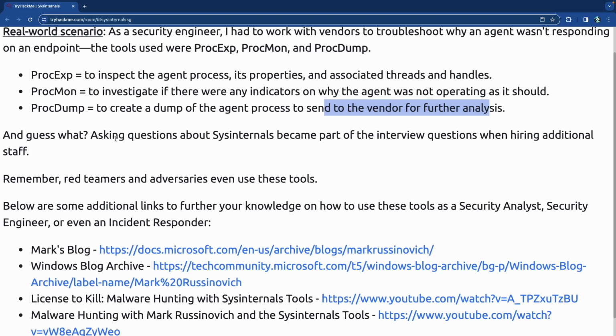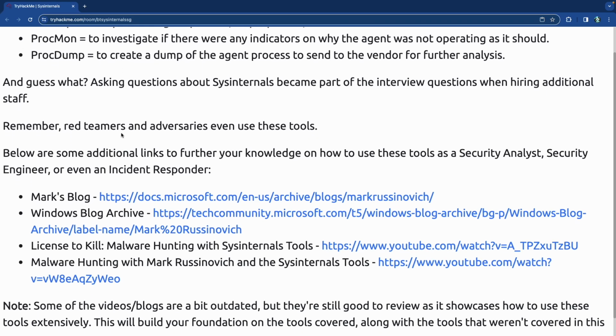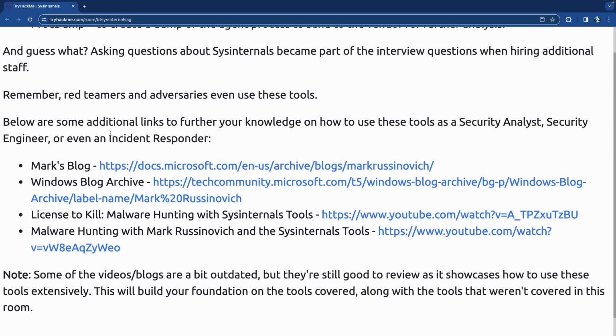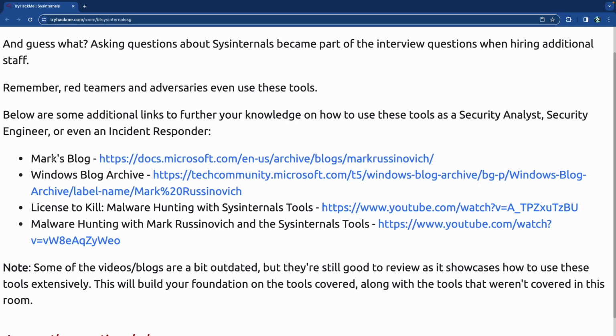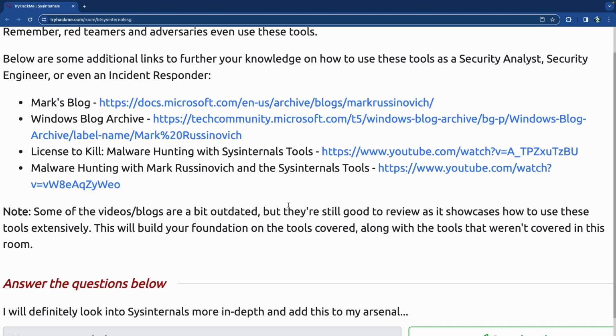And guess what? Asking questions about SysInternals became part of the interview questions when hiring additional staff. So remember, red teamers and adversaries even use these tools. Below are some additional links. So there's Mark's blog, Mark being the CTO of Microsoft, Windows blog archive, License to Kill, malware hunting with SysInternals. It's a YouTube video, and malware hunting with Mark Russinovich and the tools, and that's another YouTube video.